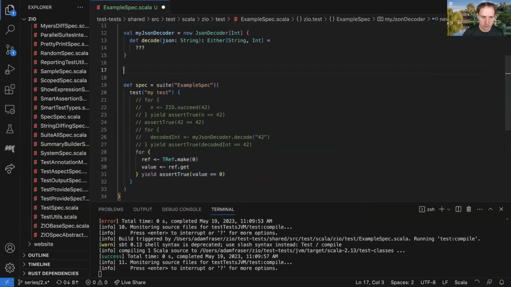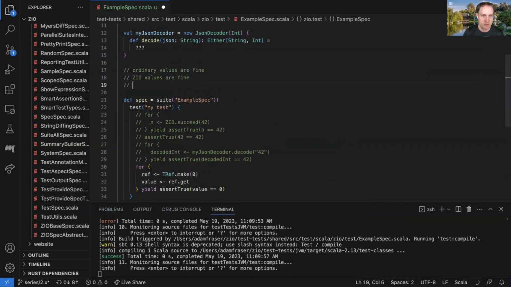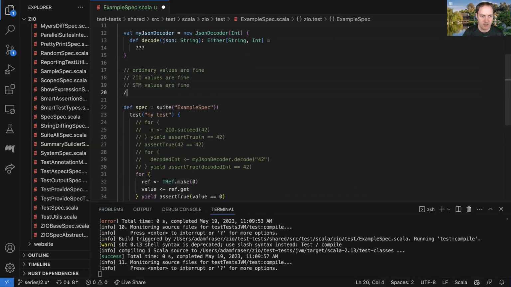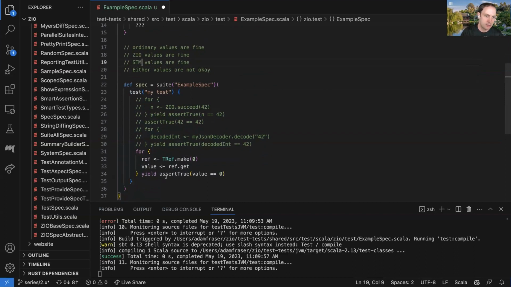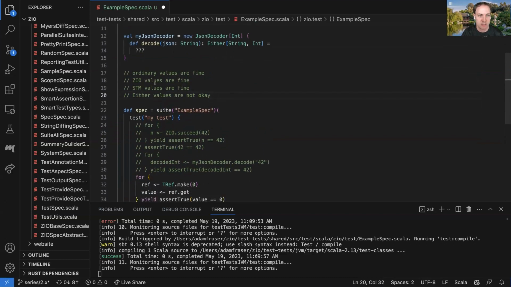So if we say what the current state of play is, ordinary values are fine, ZIO values are fine, STM values are fine, but right now Either values are not okay. And it seems like maybe they could be okay. If we're already accepting these values, it's not clear what would be so different about Either values that we couldn't support them, even though we support these other values.